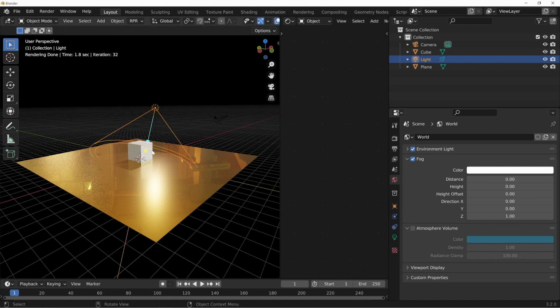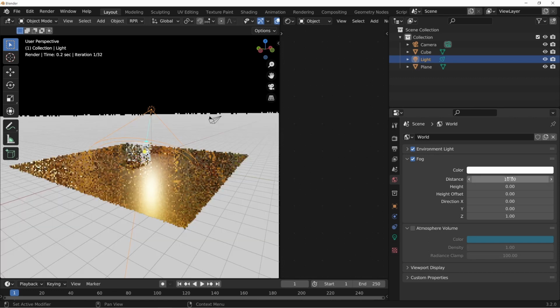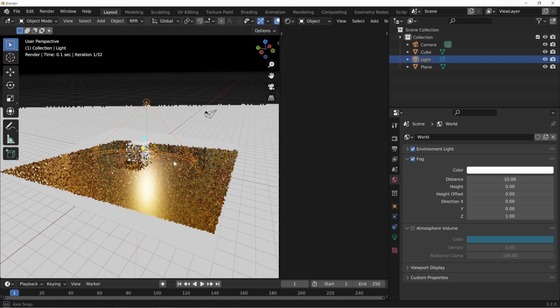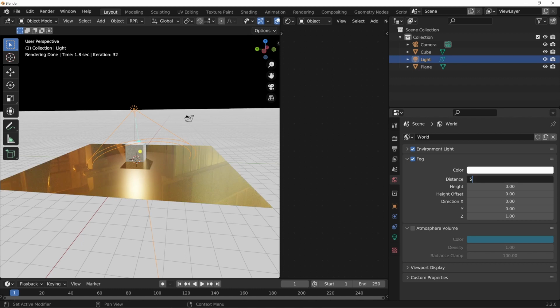I'm going to turn on the background here just so we can see what's going on. And for the distance, let's put 10 in here. You can see all of a sudden there's some stuff going on. We see this white thing in the background. And if we change this distance, we're not really seeing a whole lot going on.